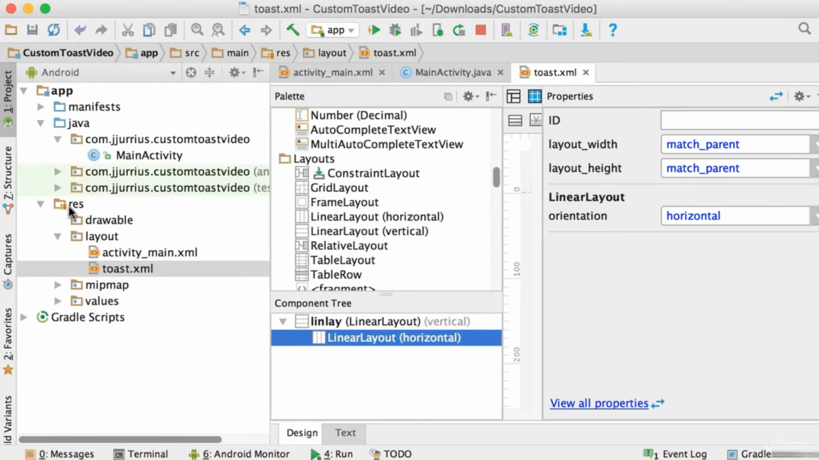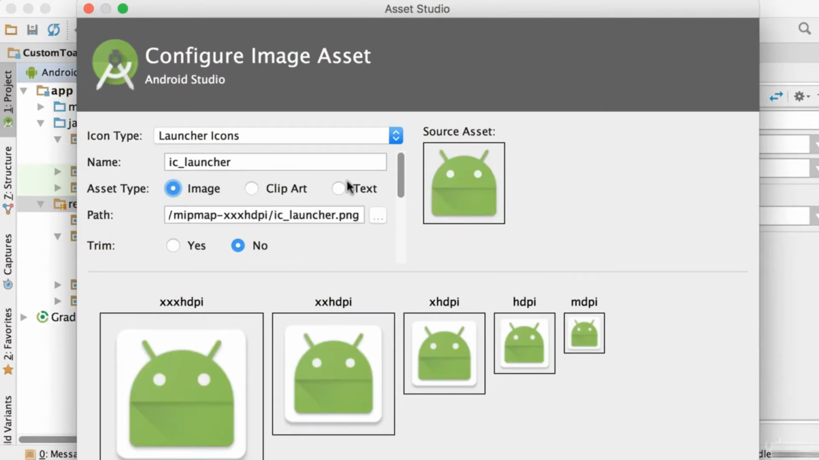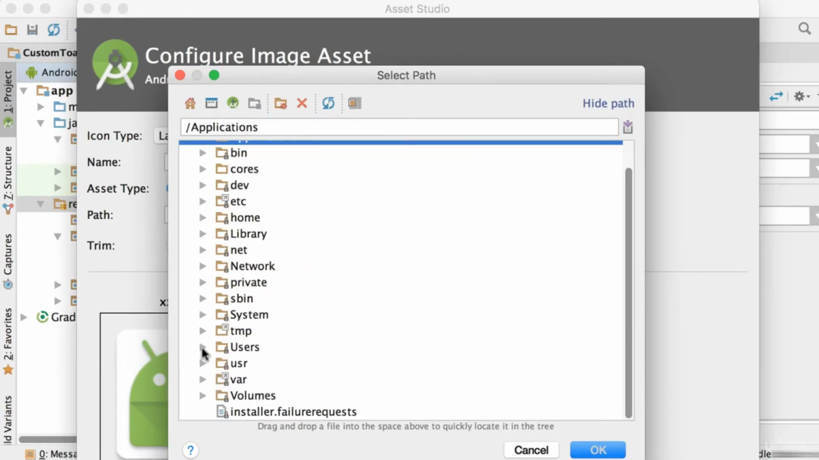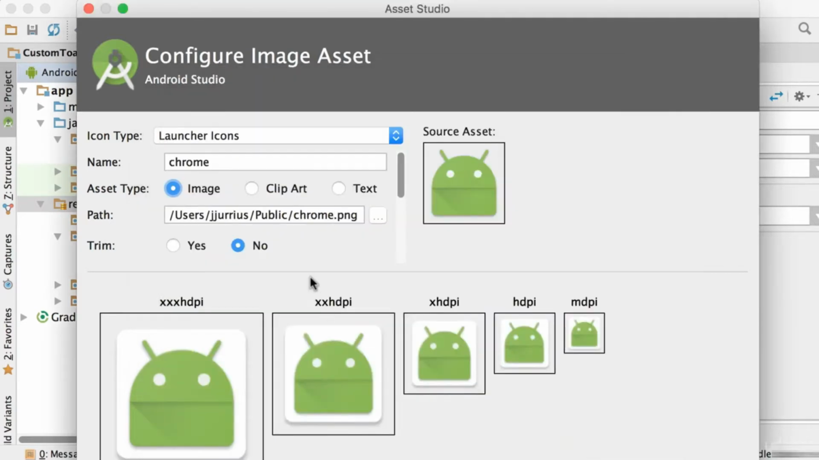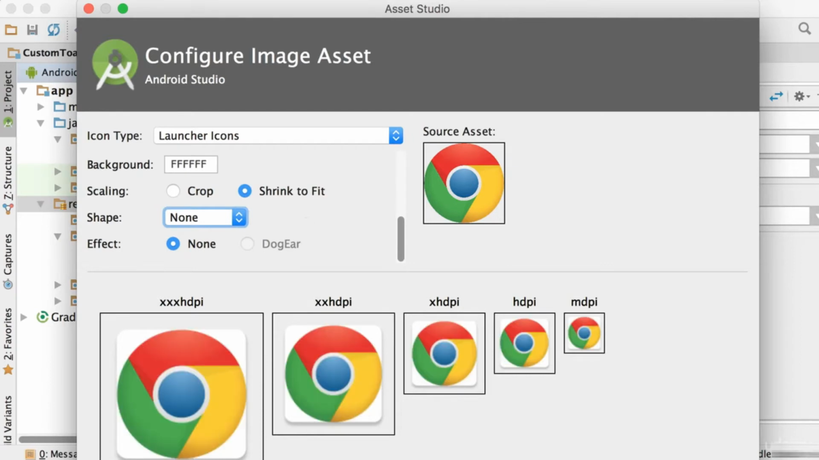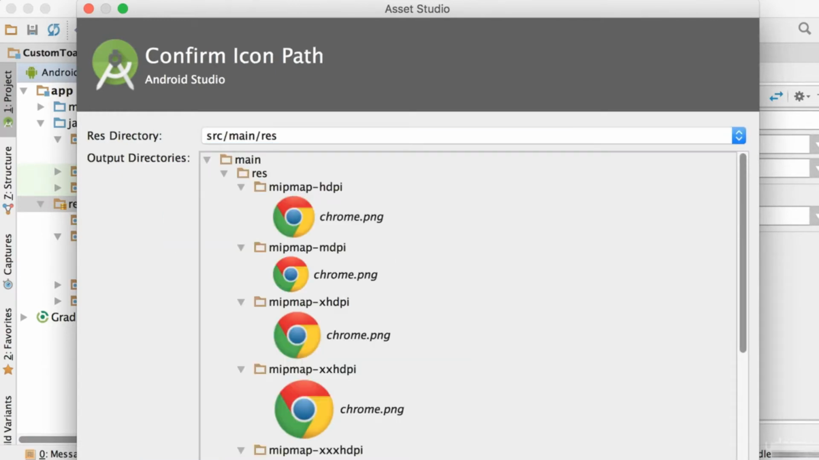So for the picture, let's go into the resources folder, new image asset, and I'm just going to add that Chrome picture again that I did in one of the videos. So I'm going to use Chrome there, go to image, let's just select it quickly. I will get it under my public folder. There's the Chrome PNG file, and I'm going to make sure that it's none there. And then I've renamed it to Chrome, and let's say next, and let's say finish. So I've got the Chrome picture.